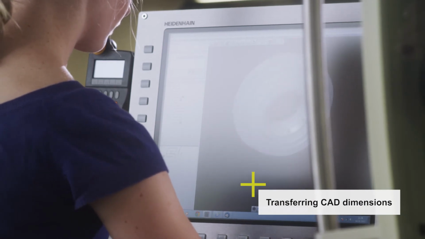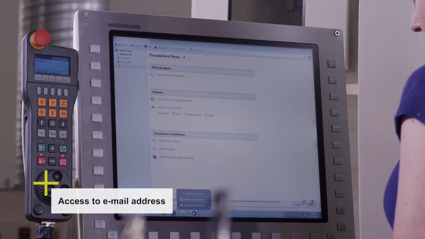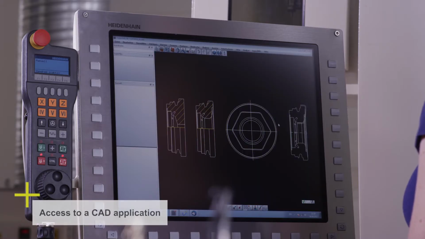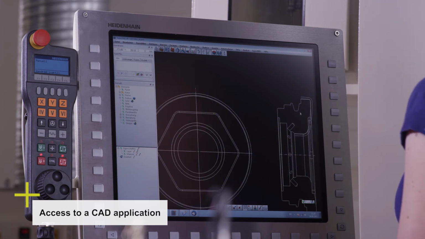If time pressure has resulted in someone forgetting to give you important data, you can use the control to access your email program and save the DXF file locally that your customer has sent. Then you open the DXF file on the TNC and you have the required data.